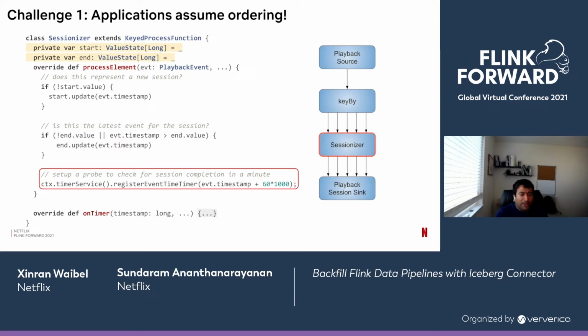The most important operator of this application is the session initializer operator, and let's look closely into it to understand the kind of ordering assumptions it makes. The session initializer is implemented as a keyed process function, keeping track of two states, the start and end of the playback session. If you look closely at the process element method, which gets invoked upon every new playback event belonging to a given user, you realize that what it does is very simple. It checks if the current event represents the start of the session. If so, it updates the start state.